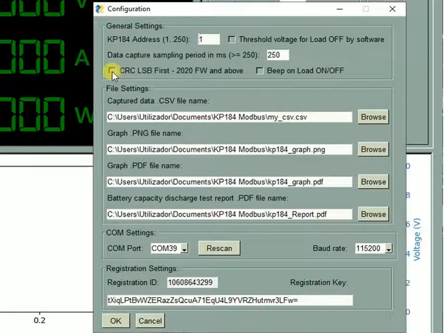CRC least significant byte first option for 2020 and later firmware Kunkin units if you have trouble establishing a connection. USB to serial adapter system configured COM port number. Baud rate.